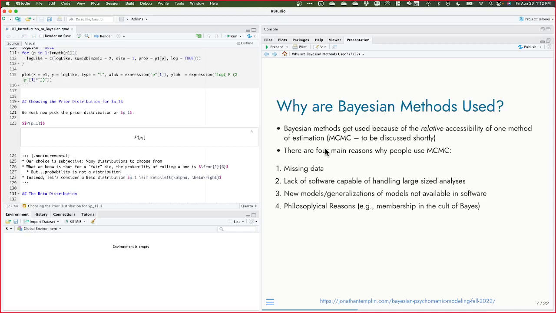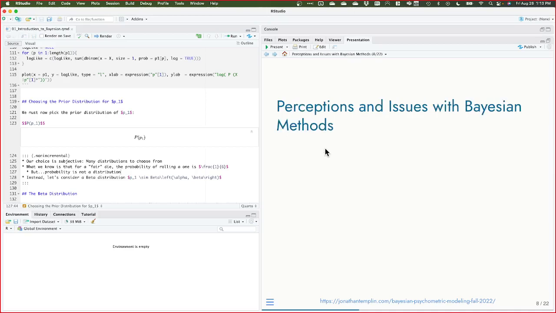There are some very strong philosophical reasons that people believe in Bayesian statistics. And actually, there are some very strong philosophical reasons that people did not like them. In fact, subjectivity of choosing priors was one of them. So that's why they sort of were slow to come to the forefront of how we do things. So let's talk about some perceptions and issues.